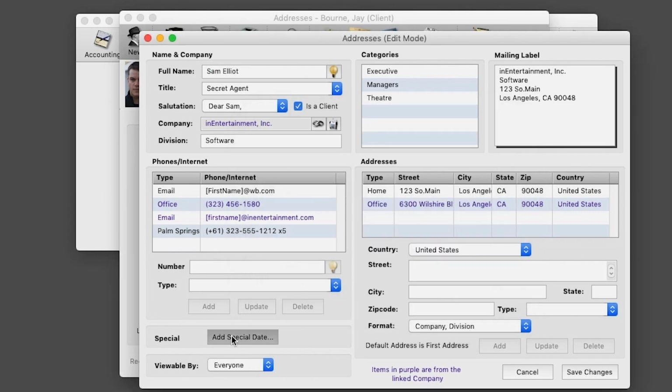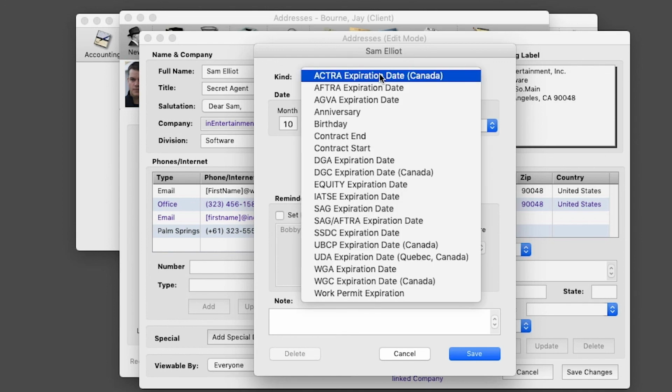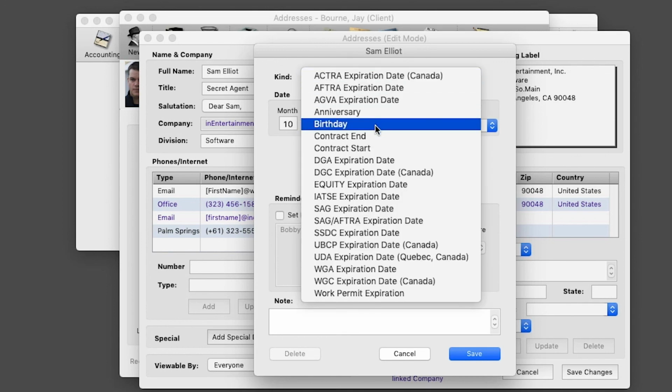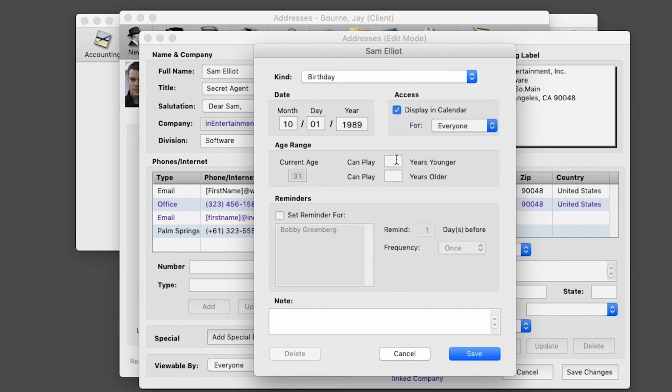The Special Dates button allows you to add birthdays, anniversaries, work permit expirations, contract dates, or industry-specific expirations. You can choose a type of special date from the drop-down menu and then enter the appropriate information for that date.